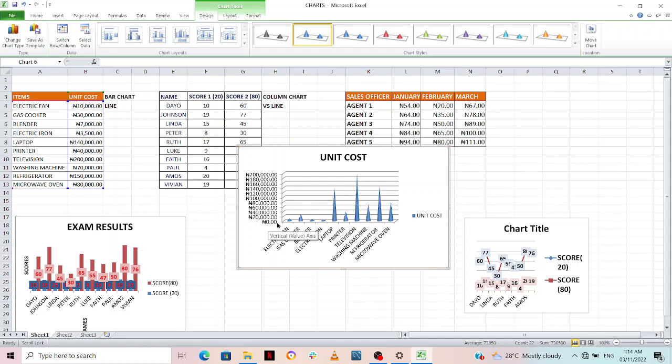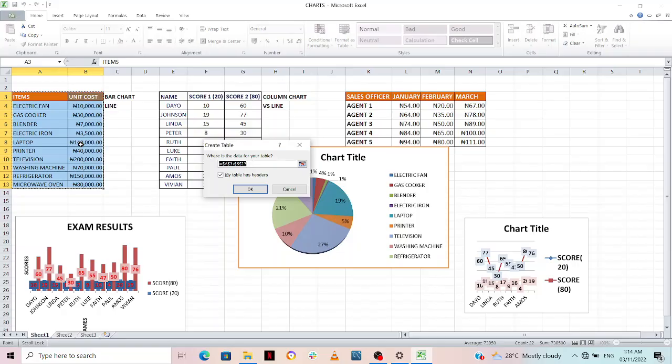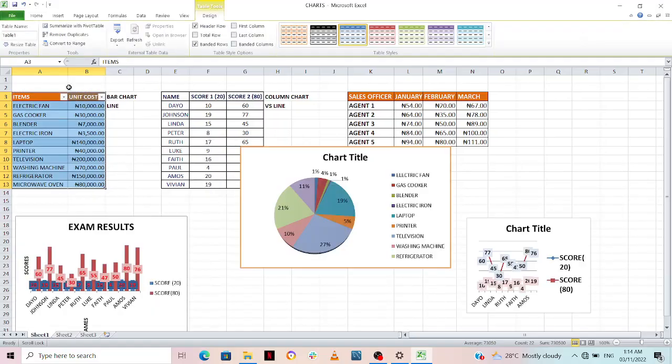Now this zero, do you know why this level is like this? Because it actually took this item and unit cost and it was confused. Let's go back. So what you do in this case, you select this box and press Control T. I taught you Control T to make this a table, and then you make sure it is checked that my table has headers. So you press OK. That way you can select everything and it will understand what you are saying.